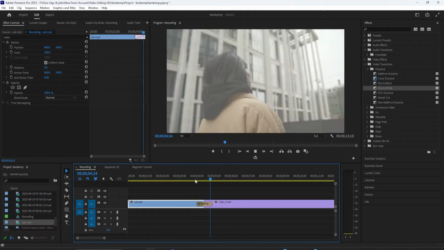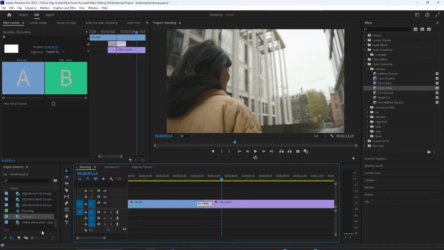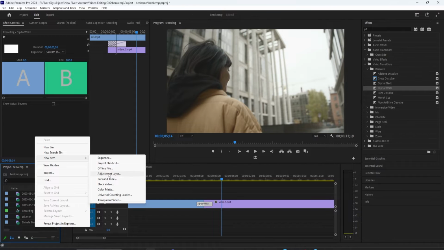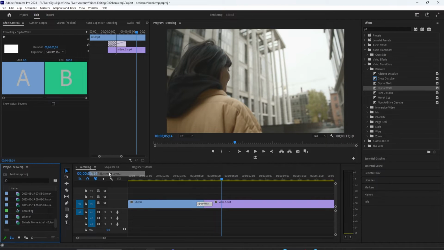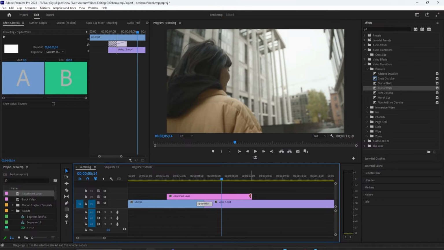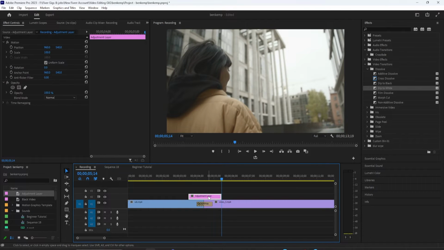Now, if you want to spice it up and add some extra touches, one thing you can do is create a new adjustment layer. So I'll go to the Project Panel, right-click, and open New Adjustment Layer, and I'll press OK. Then I'll drag this adjustment layer over top of my transition. I want to adjust the duration of the adjustment layer and place it symmetrically over our cut. And I might let it extend out a few frames longer than the dip to white is.